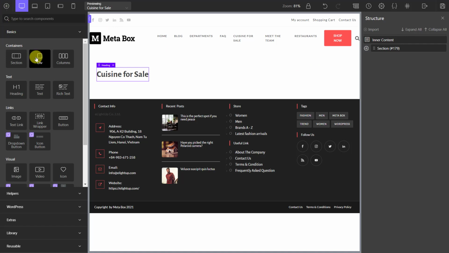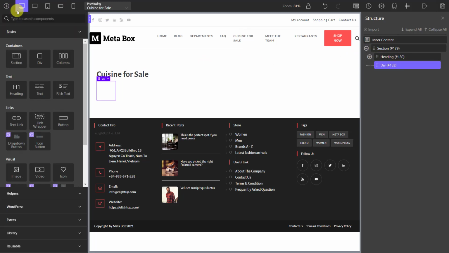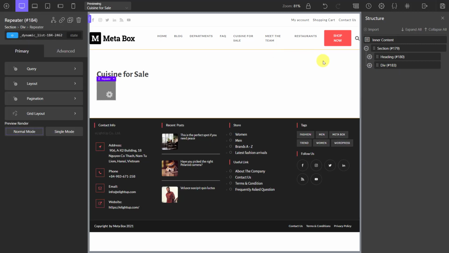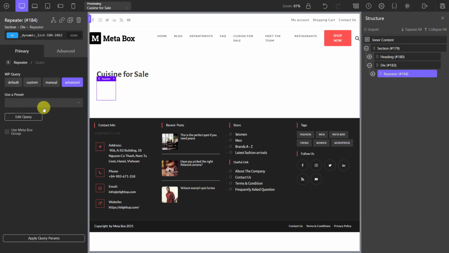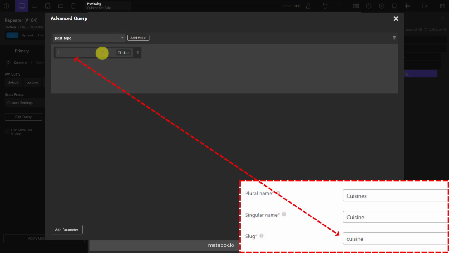I'll use some div components to set content in sections. Add a repeater component to display all the posts as we want. However, we just choose to display the cuisines which are on sale, so we need to set a condition in the settings of this component. In the query section, choose Advanced and edit the query to add some parameters. This is the slug of the custom post type that we want to get posts from.